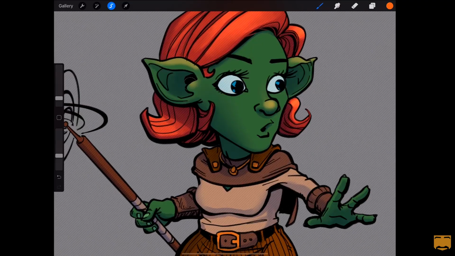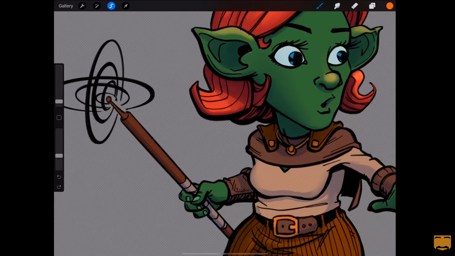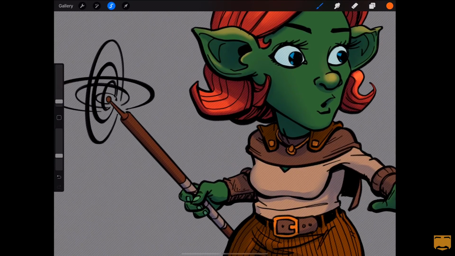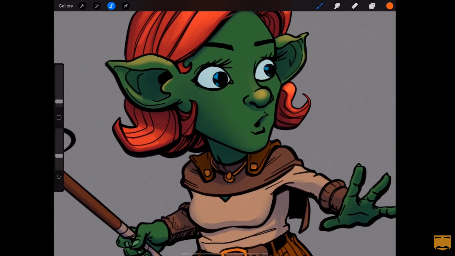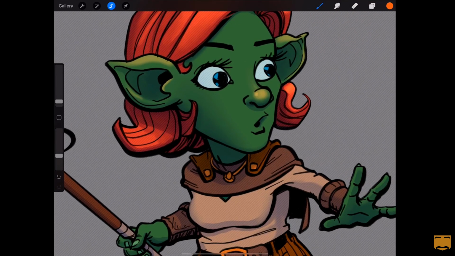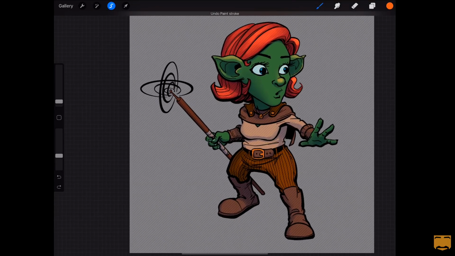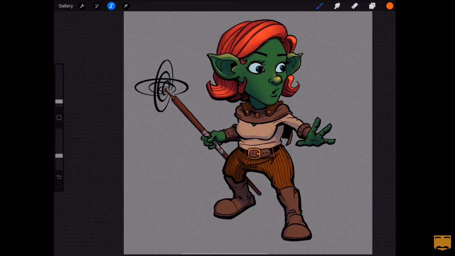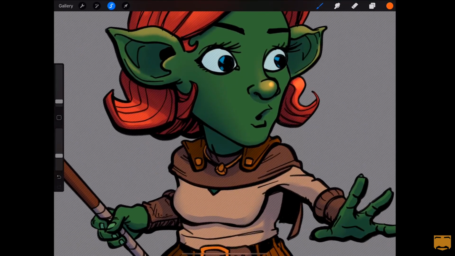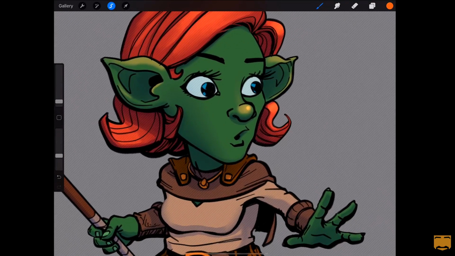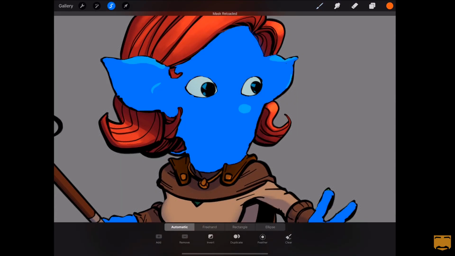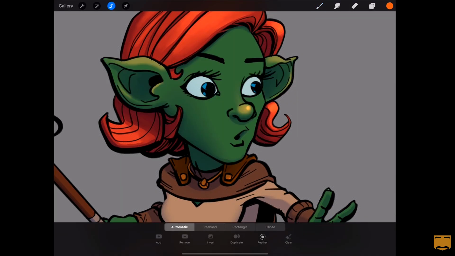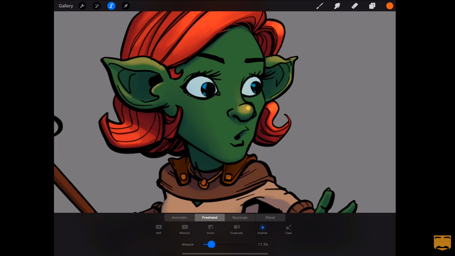I'm just using a soft brush this time and just changing the size if I want to make a harder edge on it. A little bit more of a highlight on the nose. Right, now I'm going to use that freehand lasso. Again, I'm going to put like 15% feather in here.